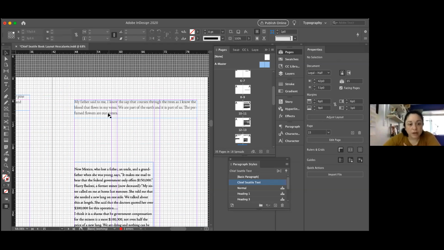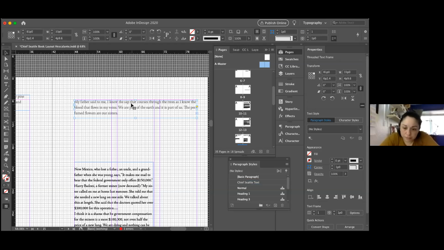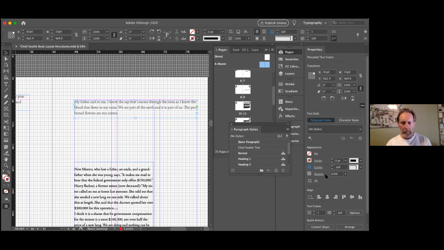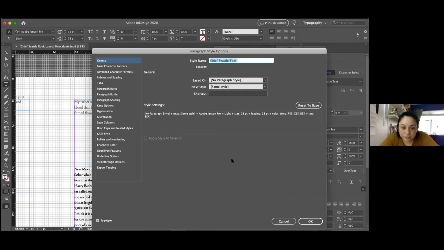Would it still read okay if I left it in that point size for the Chief Seattle words and just changed the color? Well, okay, so you've got justified text up there right now. Do I? I don't even know anymore. Look in your paragraph style. For this one, I have. Okay, and there you go.